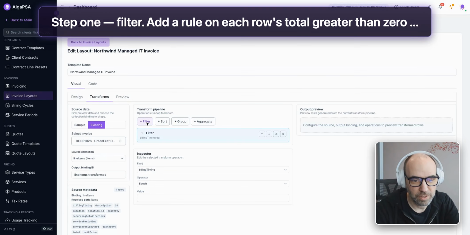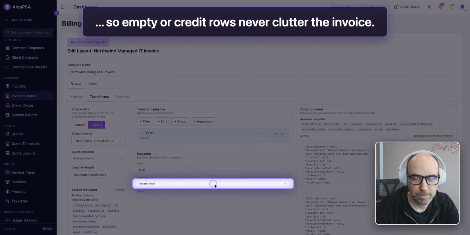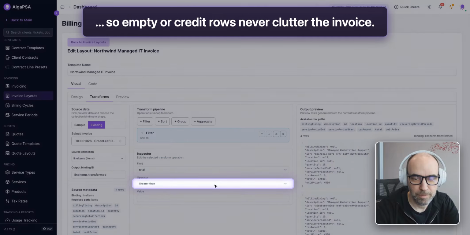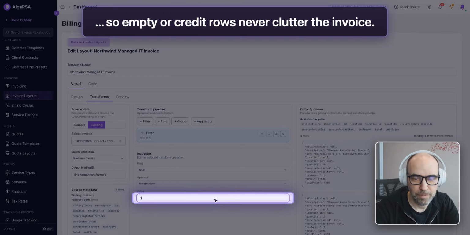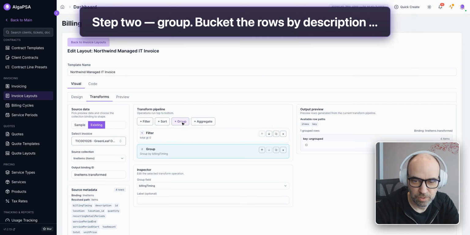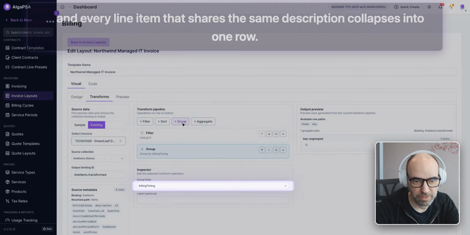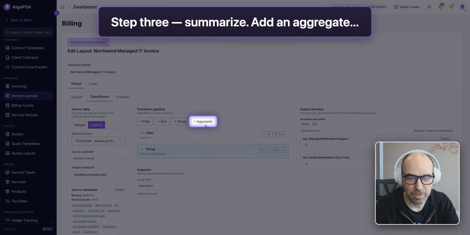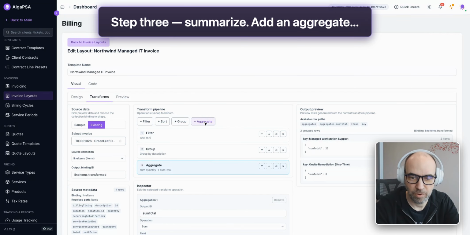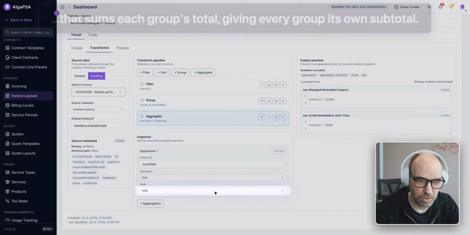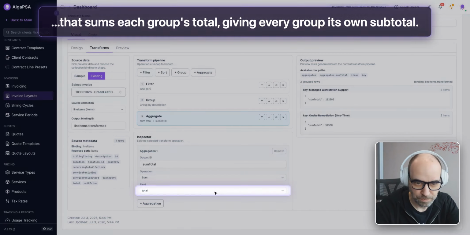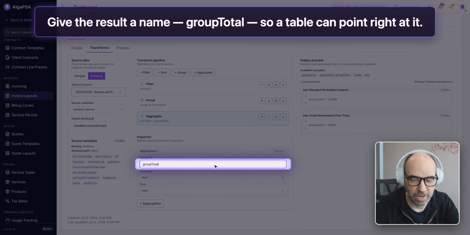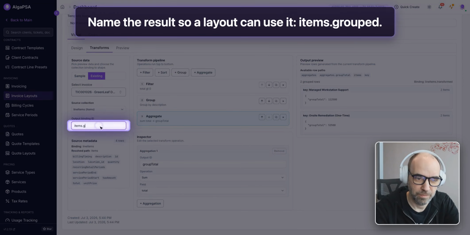So step 1 is the filter. Keep rows with a total greater than 0, so empty or credit rows never clutter the invoice. Step 2, bucket the rows by description. Every line item that shares the same description collapses into one row. And then summarize, add an aggregate that sums each group's total, so every group gets its own subtotal. Give the result a name, items.grouped, so a layout can use it.